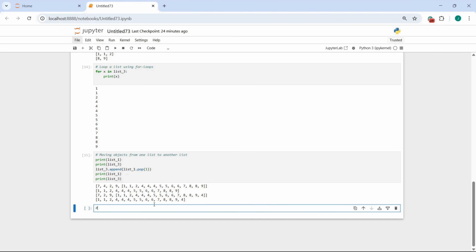And we can move objects from one list to a specified position in another list.